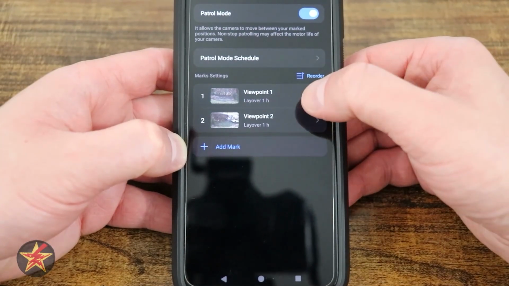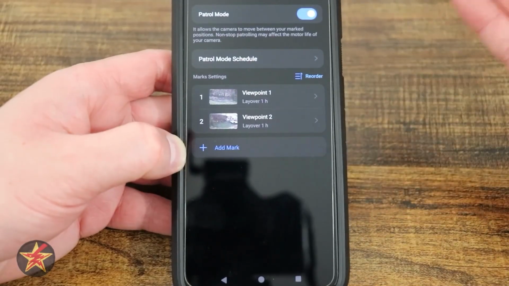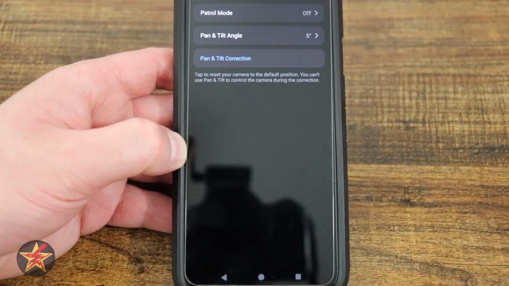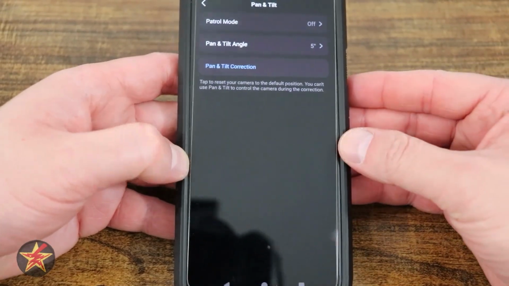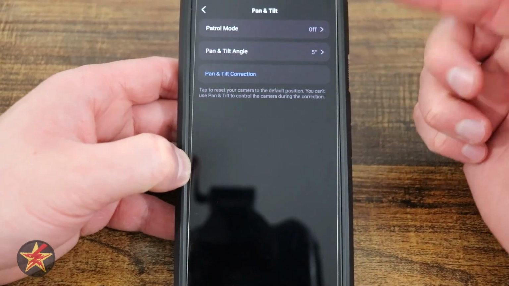And what it will do is you could see it will stay in viewpoint 1, viewpoint 2 for an hour before moving back and forth between the two. So it's not a true active patrol mode, and you don't get a lot of customization that you got with the powered version of this. But again, it's to preserve battery, which I understand.